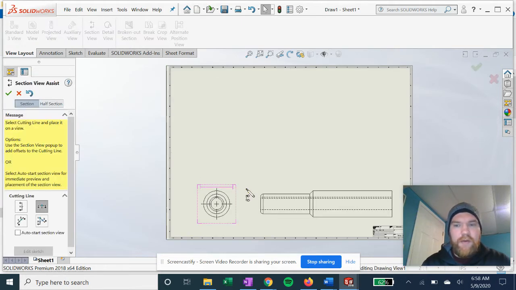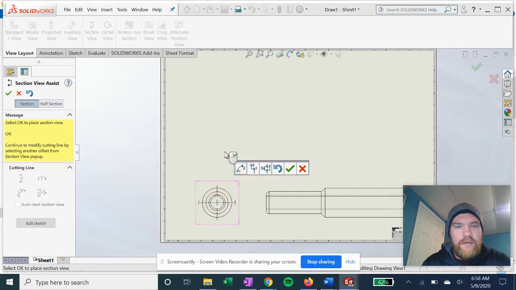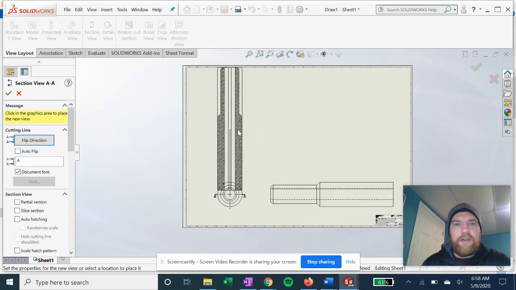And then we can do maybe a section view. This is gonna switch up your cutting line direction. We'll just click the center and we'll have a section view coming off.